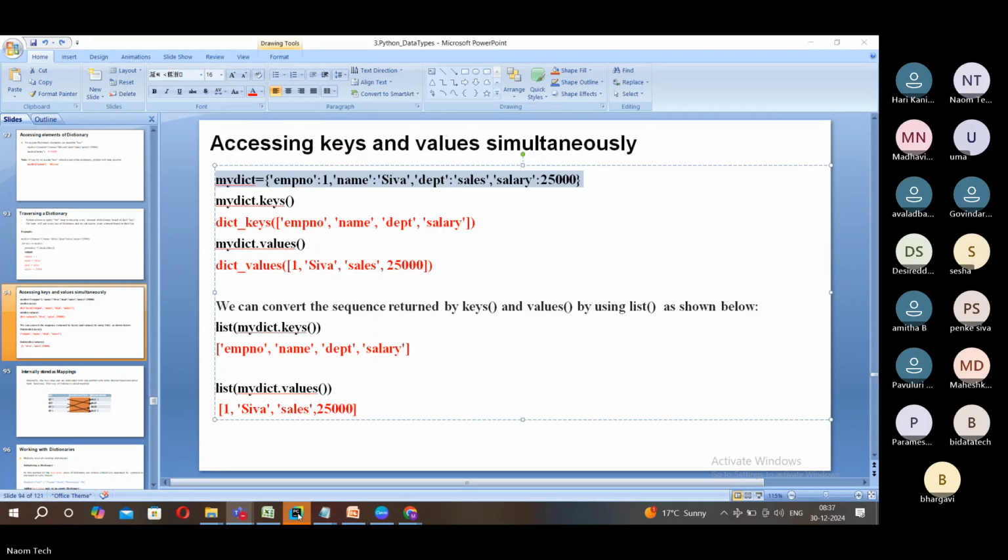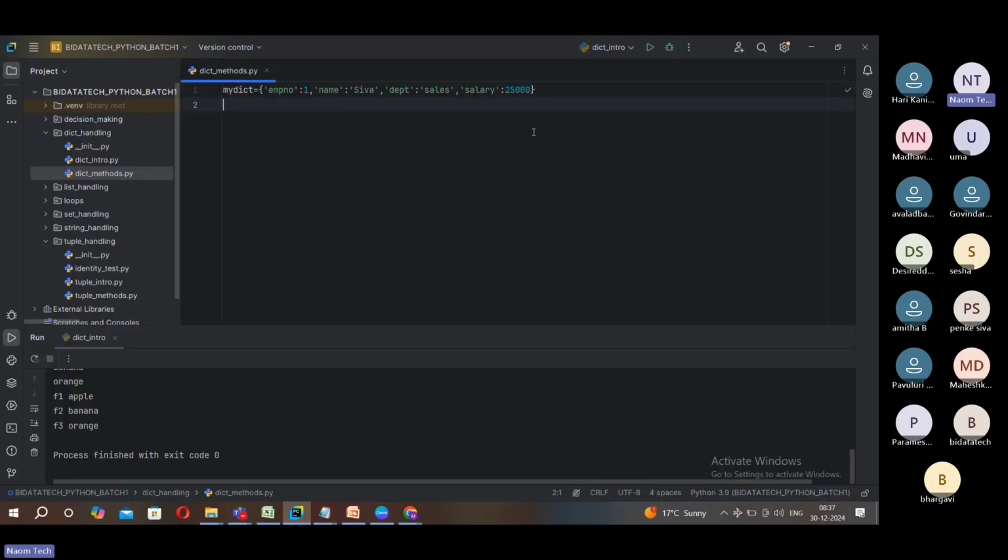Okay, friends. So now this is the example we are taking. Suppose this is a dictionary. Now I want to get keys from the dictionary. There are so many methods. The easiest thing, the first one, is accessing or getting keys from the dictionary. If you want to get keys, the easiest thing is keys equal to my dict.